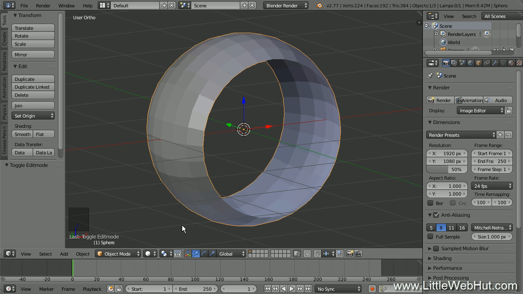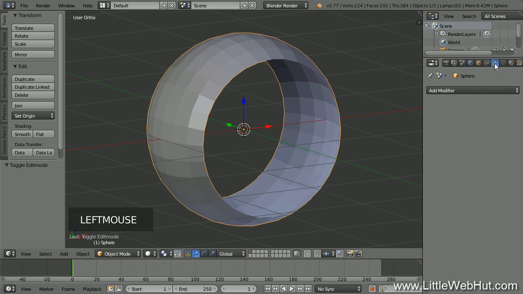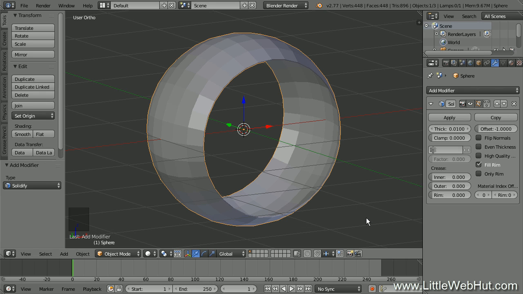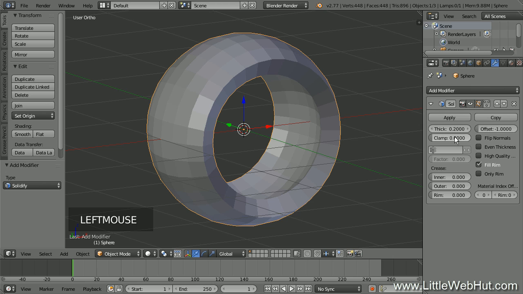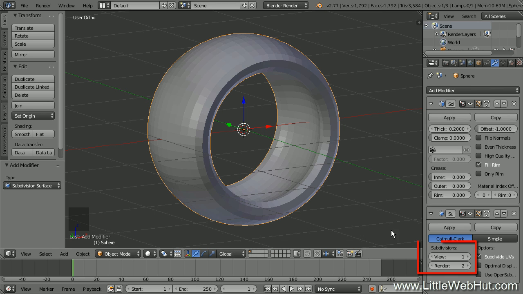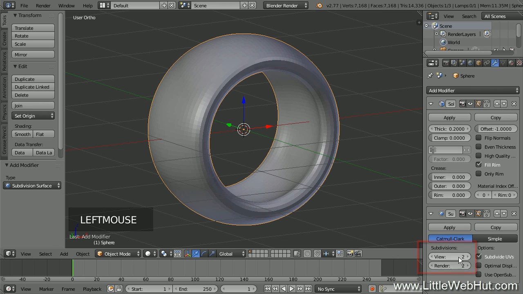Next, we're going to add a thickness to it, so add a Solidify modifier. Set the thickness value to 0.2. Now we'll smooth it out, so add a Subdivision surface modifier. Set the View and Render values to 2, and then click the Smooth button. When we added the Subdivision surface modifier, it rounded off the edges.